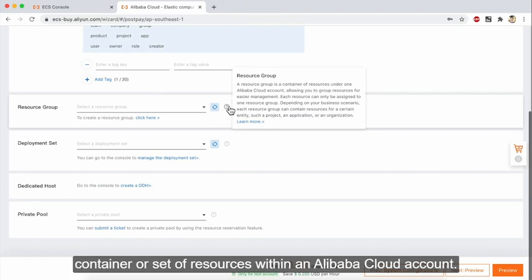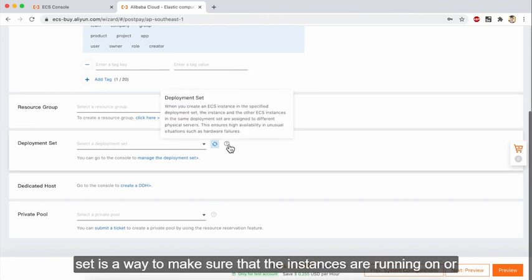So a resource group is a container or set of resources within an Alibaba Cloud account. Again, the resource group is just a way to group resources together to better manage and keep track of them. A deployment set is a way to make sure that the instances are assigned to different physical servers. So actually the deployment set's role is to make sure that your instances don't end up on the same physical server in the Alibaba Cloud Data Center to avoid hardware failure. So this is a way to get even more reliability for your instances within the same zone.